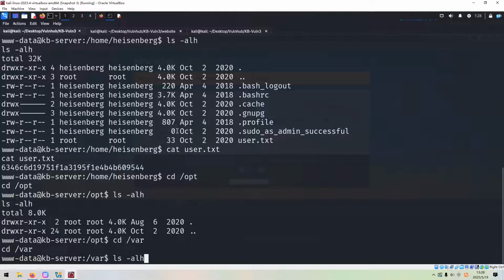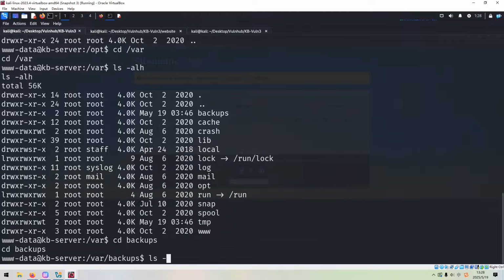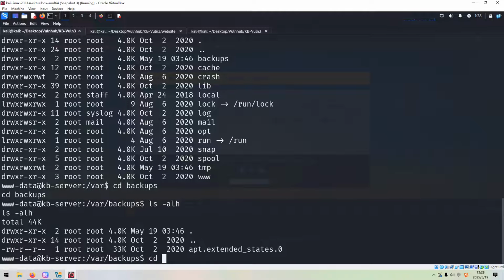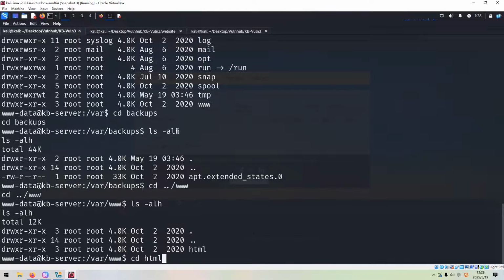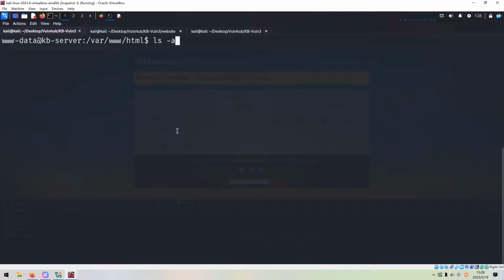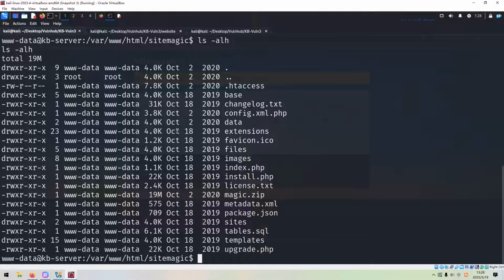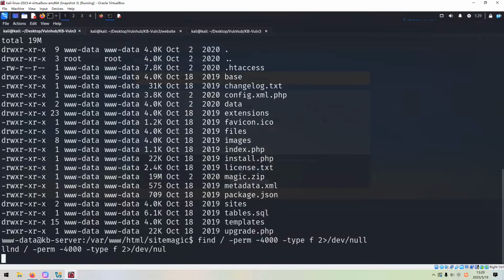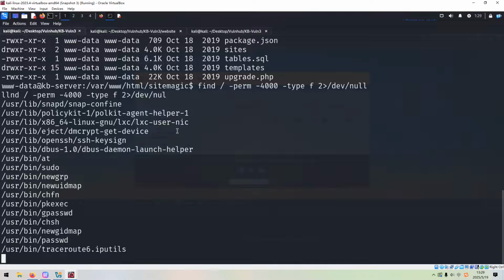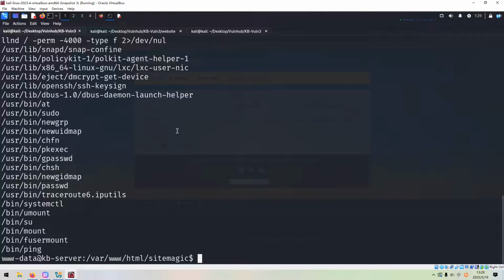Okay, so the var backups, nothing here. So how about the www directory, HTML directory, go to site magic, and also I'd like to run find. This command is trying to find commands which have the SUID bit.